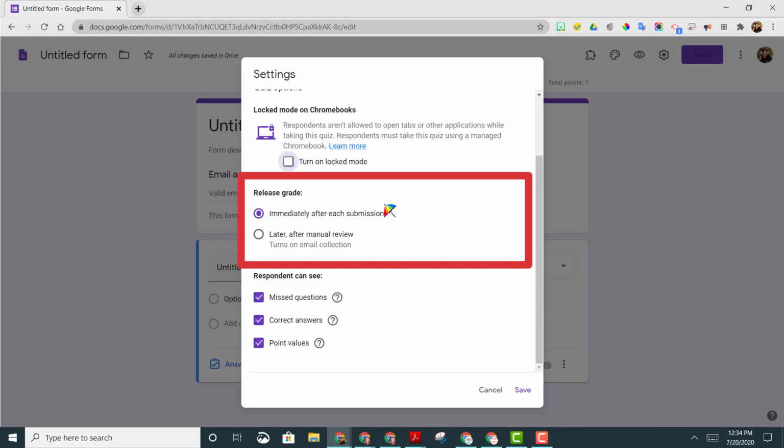For the options below, I really suggest making a little short quiz and choosing these different options and playing with them so that you can actually see in real time what these different options do. Immediately after each submission means as soon as the student clicks submit on their quiz, they are going to get a response right away letting them know how many they got correct based on your answer key. Later after manual review means just that. It turns on the email collection so it does automatically get their emails, and then you choose when you want to send out and release the grade to them.